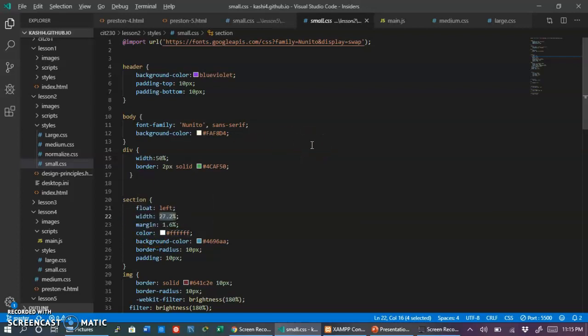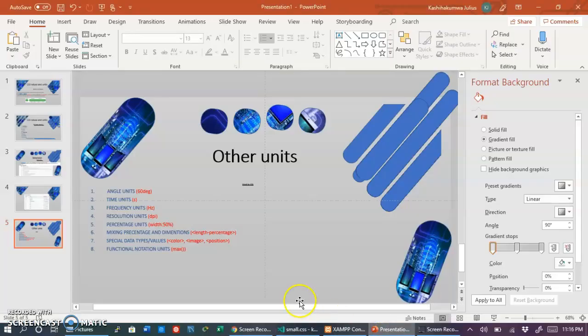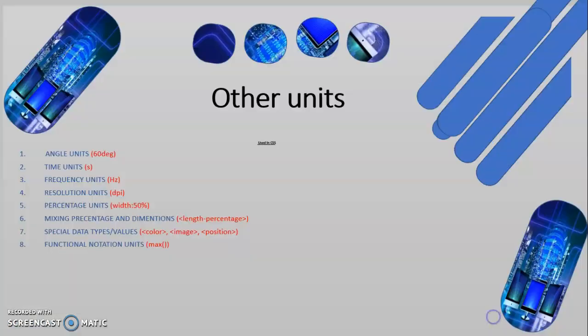So basically, that is how I understand the values and units. If I can get out of this and give you more examples, going back to my PowerPoint. There are other units that we'll be using in class most of the time, which I have not touched on because of time. For example, number 6, mixing percentage and dimension. I think this is something we'll be using a lot, mixing of units and values.